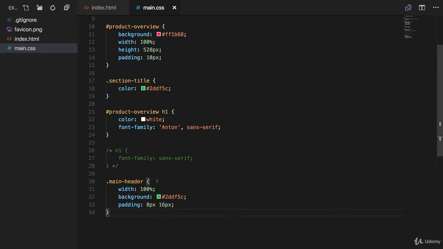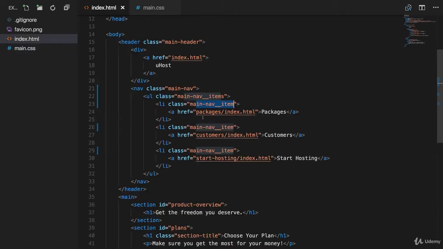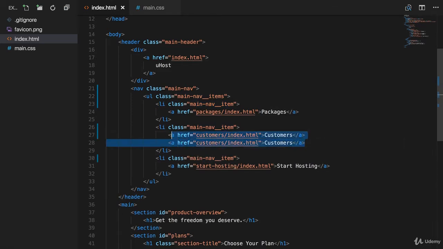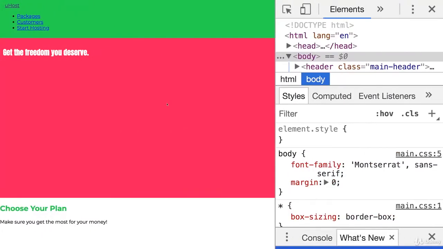In HTML, we got inline and we got block level elements. Example for inline elements would be anchor tags. They are rendered inline. If we have two anchor tags after each other, as here for customers, and we reload the page, we see they're rendered in the same line.